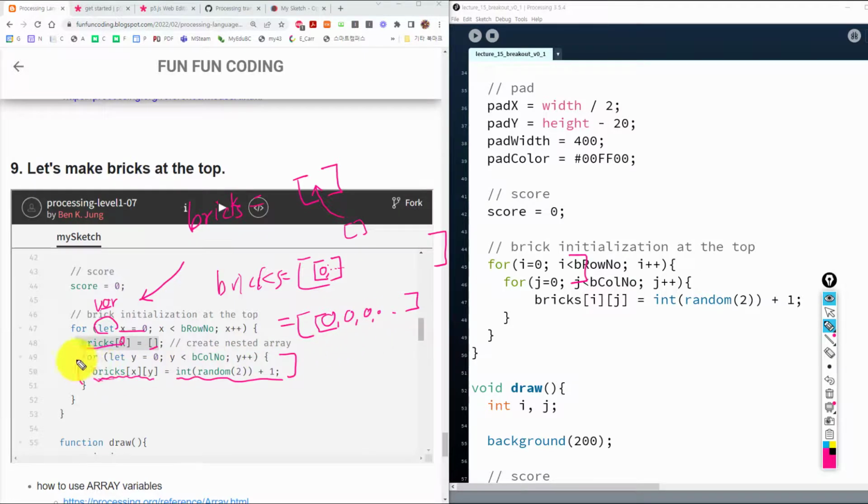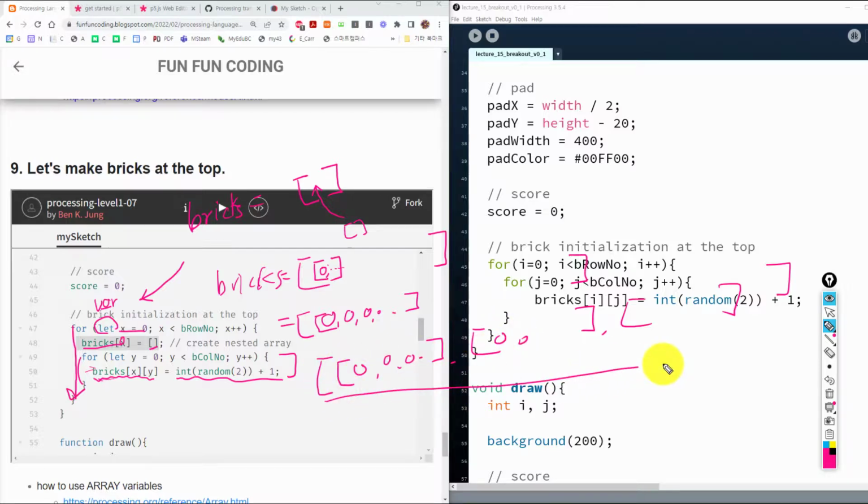Do you understand? So after finishing all the nested for loops, the array is just one-dimensional, and each element is an array. So finally, it's two-dimensional. Do you understand? So each element will be a random number. Finally, we have a two-dimensional random array.